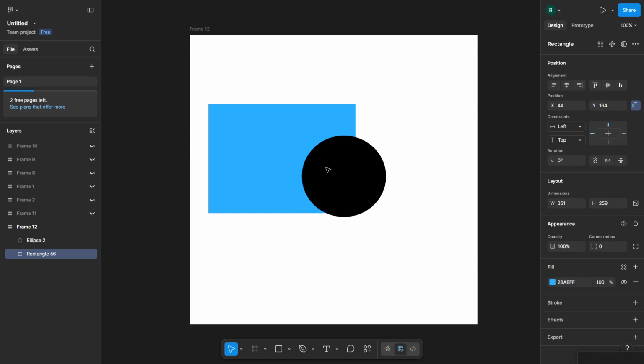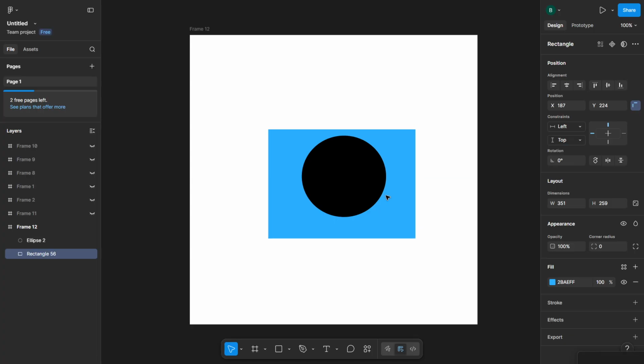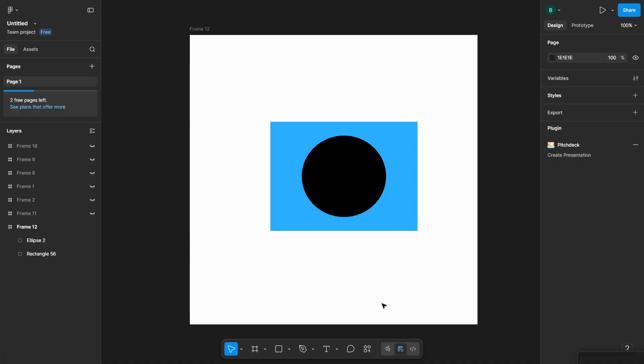Now that you have your shapes ready, it's time to arrange them one over the other. You can do this by clicking and dragging one shape to sit on top of the other. This setup will help us understand the grouping function better, as it allows us to see how they interact visually.